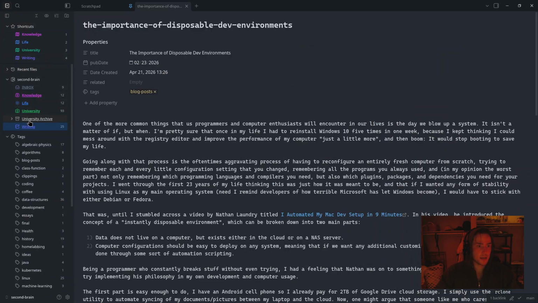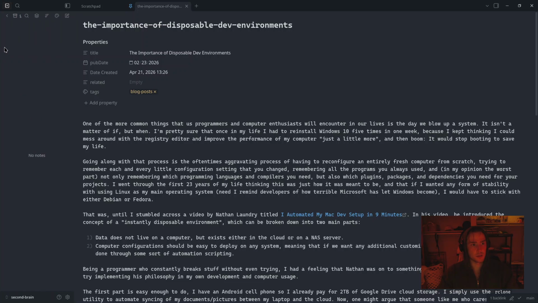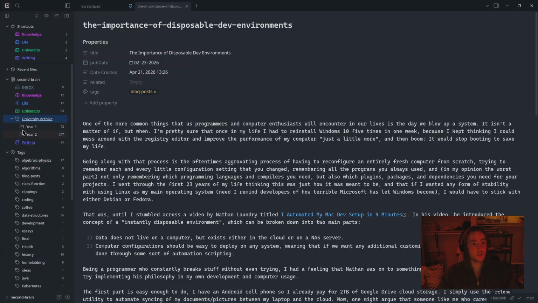And the idea behind it though is that each one of these folders is just root level. There's no subfolders in any of these. If I were to go over here to University Archive, there's folders inside of here, and I don't want that for my main buckets of information.